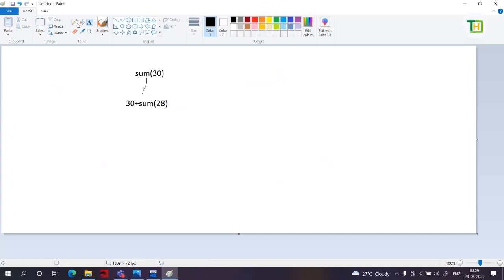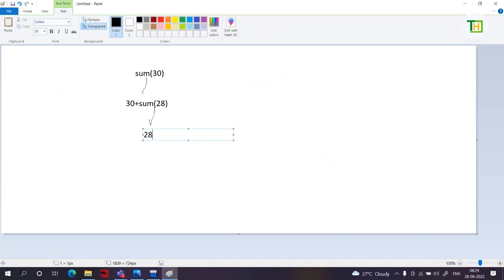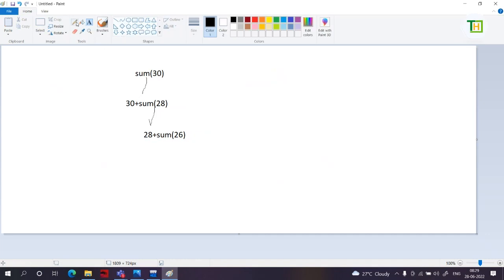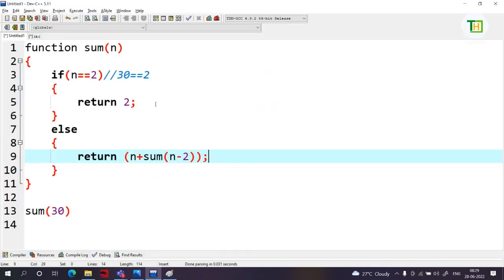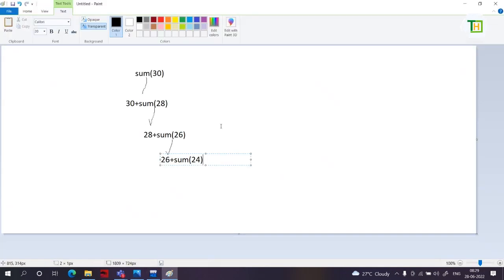Again, the function sum of 28 is called. Again, it is going to be 28 plus sum of 26. Again, it works like this: 26 plus sum of 24. The same way it goes down to 2. If it is 2, it returns 2 here. That means it is going to be 30 plus 28 plus 26 plus 24 plus 22 and so on up to 2, the even numbers from 30 to 2. That is the answer here.